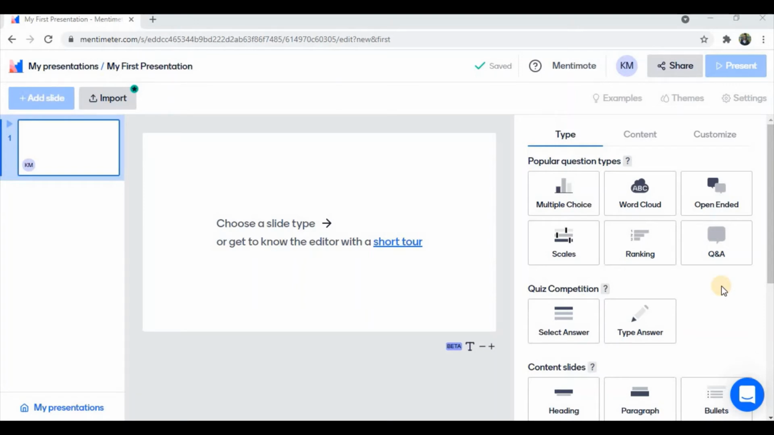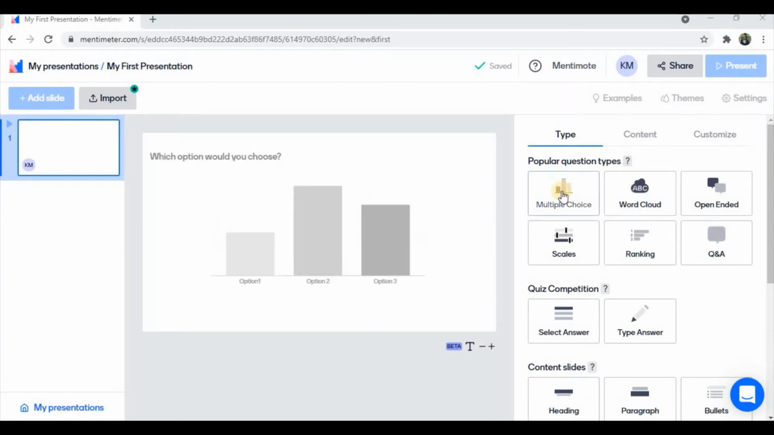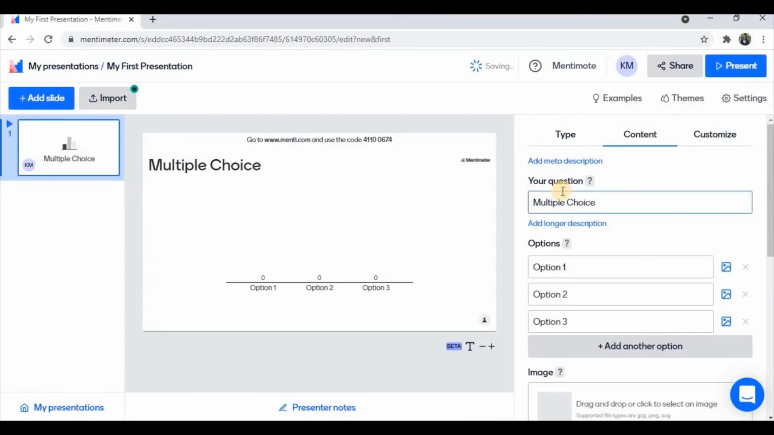Alright, so the first one that I'm looking to use is the multiple choice. So I'm going to select that question type, and once I click on the question type, automatically it sends us to the area that has the content. So the content means that we're now going to start manipulating our slide to include questions, answers, and whatever else it is that we, the presenter, want to include on our specific slides.